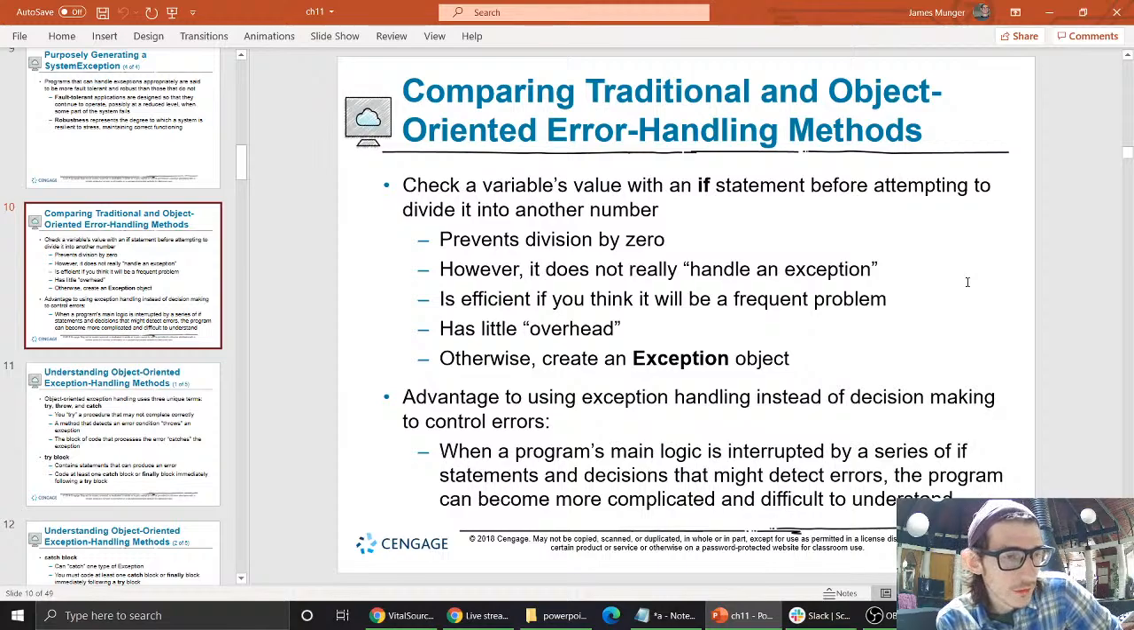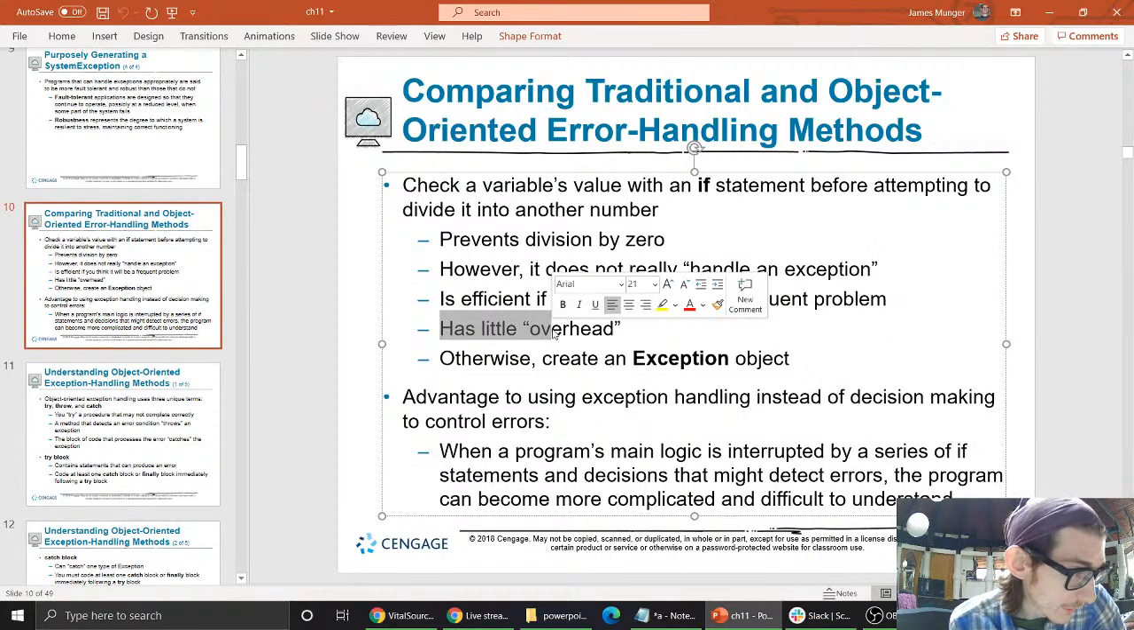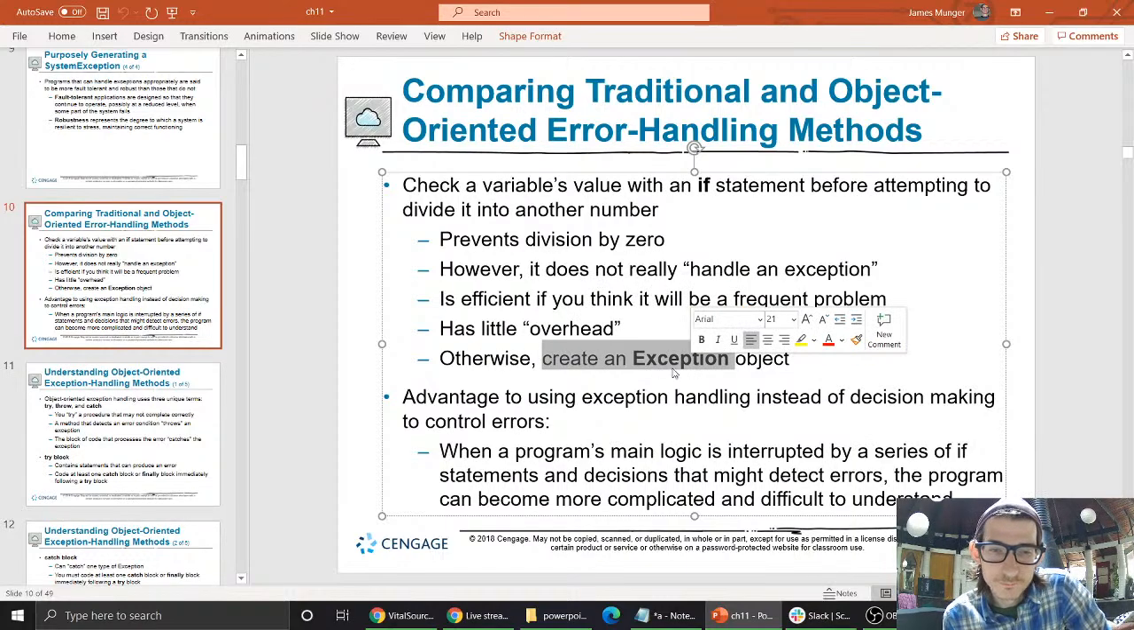It has very little overhead, so it's not going to cost that much to do that check. So if it's something that's going to happen a lot, you might want to use an if statement. If it's not a frequent problem, then you're not going to need to use it all that much. If it is an infrequent problem, it might be better to handle it as an exception.